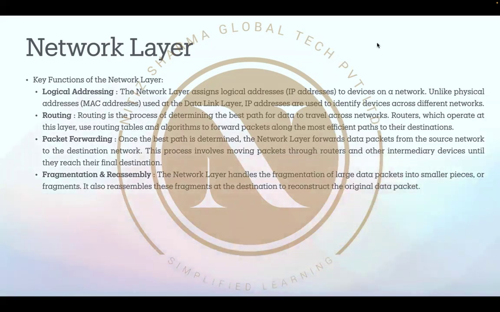IP addresses are also logical identifiers that are used to identify devices across different networks. Routing takes place on this layer, the network layer. Routing is the process of determining the best path to send the traffic from device A to device B. Based on that routing is how the packet is forwarded.